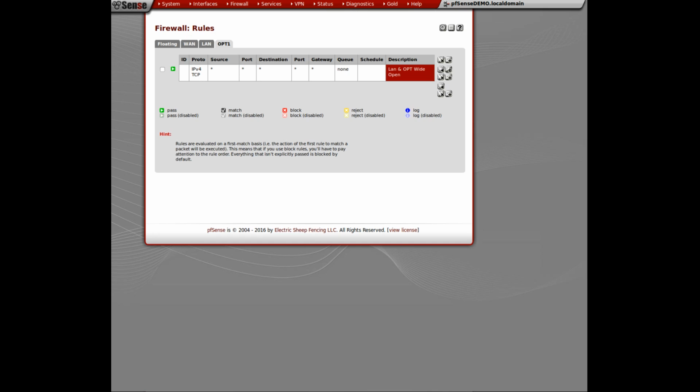And right here's where the option 1 interface, I added a rule. I said LAN and option wide open, which all I did was by default add open to everything. So if you create the rule, you just say source, destination, port, everything, any, and it will then allow traffic to go on there. Now this also supports queuing.